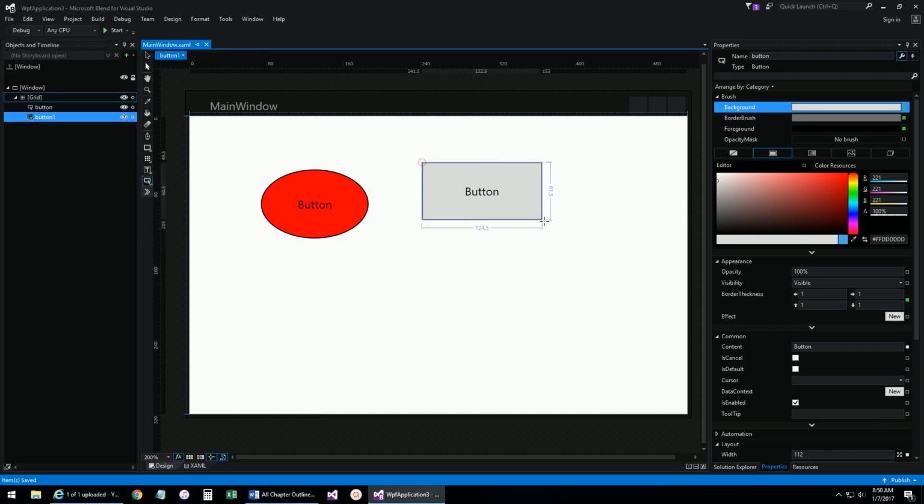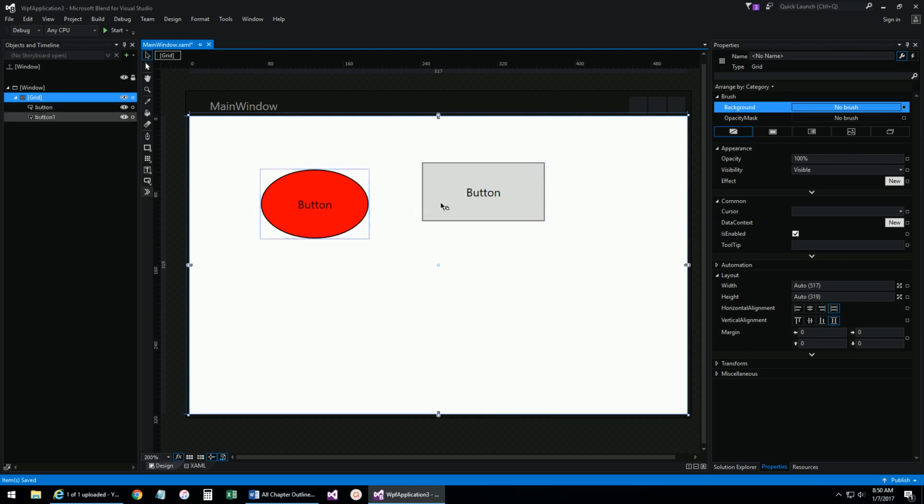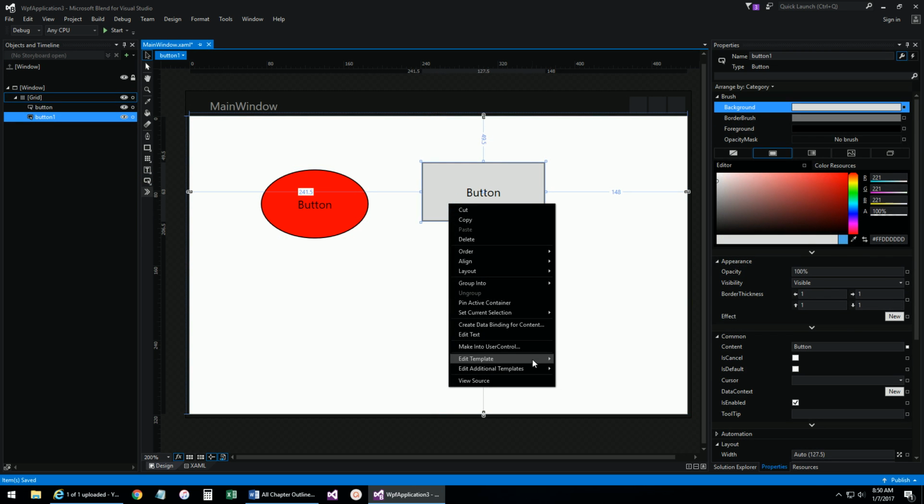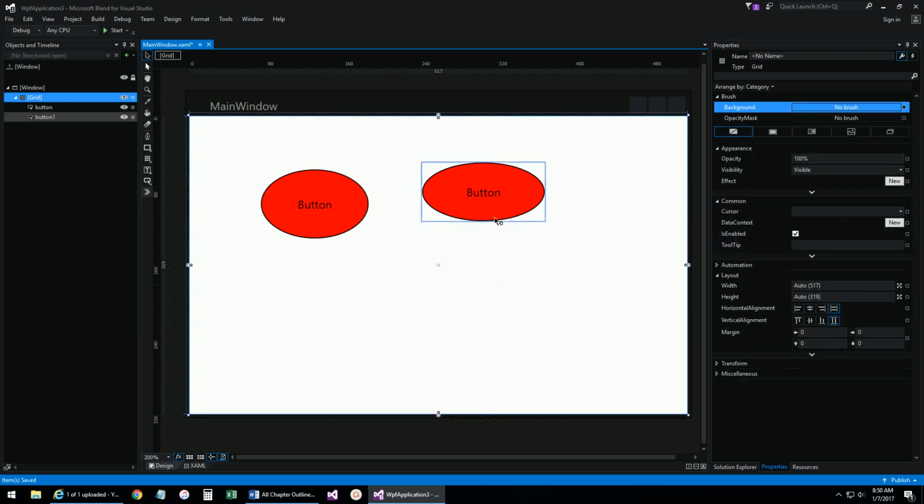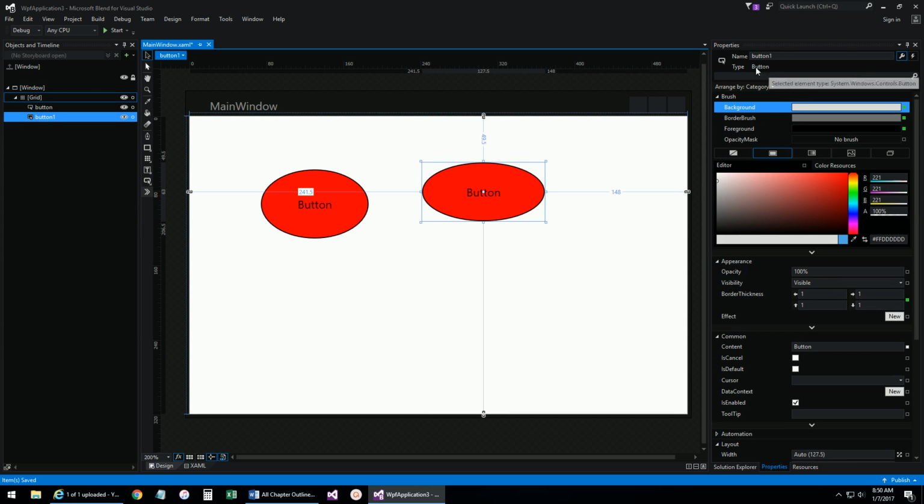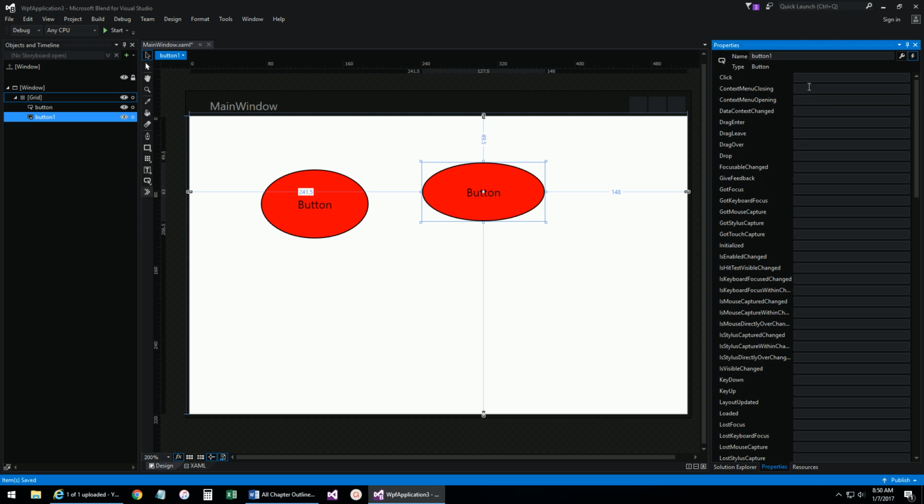Let's drag another button on here, and we want this button to look exactly like this one. So we right click on here, edit template, apply resource, button style 1. Now they look exactly the same. When I click on this, you can see as far as it is at this level, it's just a button. So what do buttons have? Well, I can come up to my lightning bolt and look, there's the click events, here's everything else, so I can double click the click event.